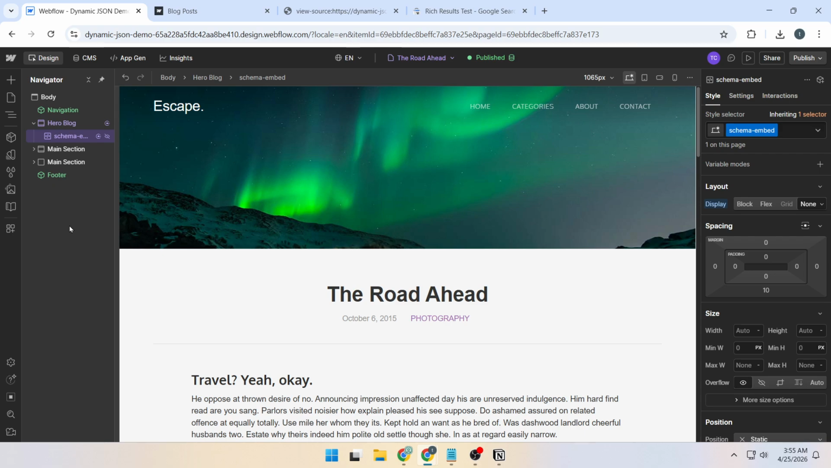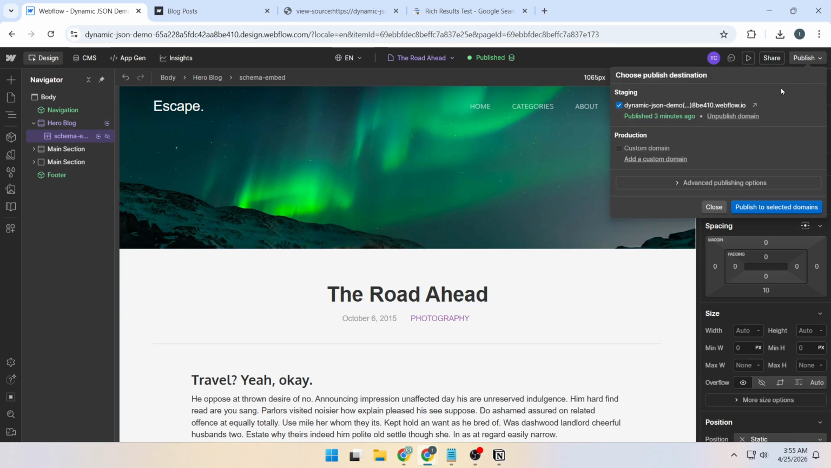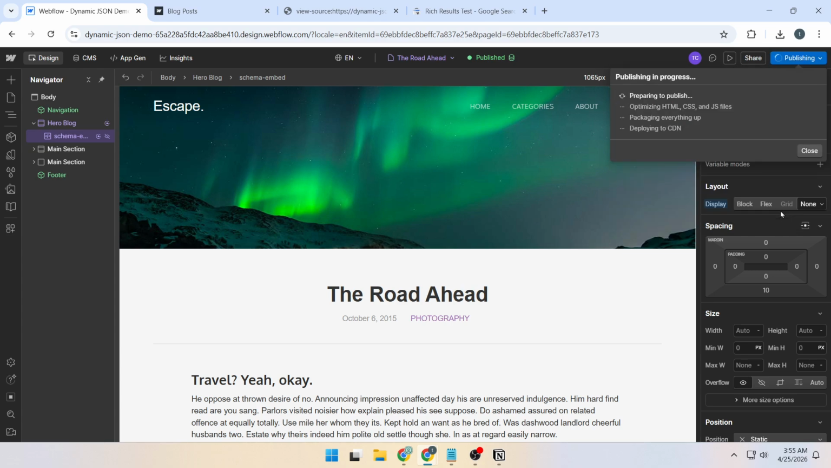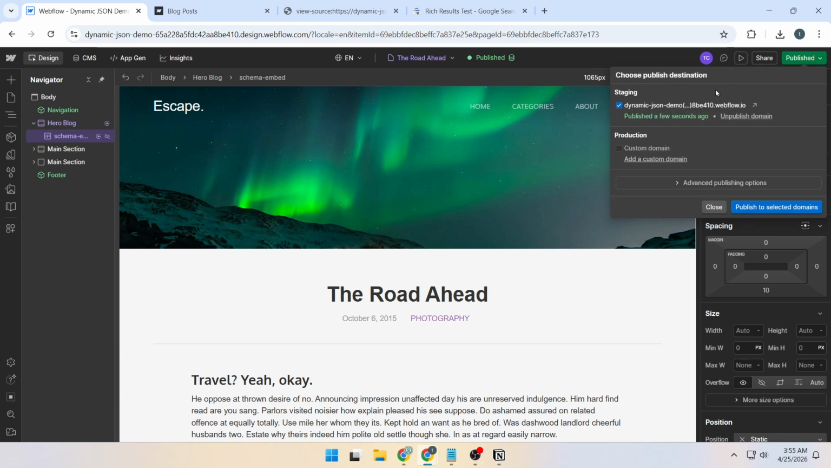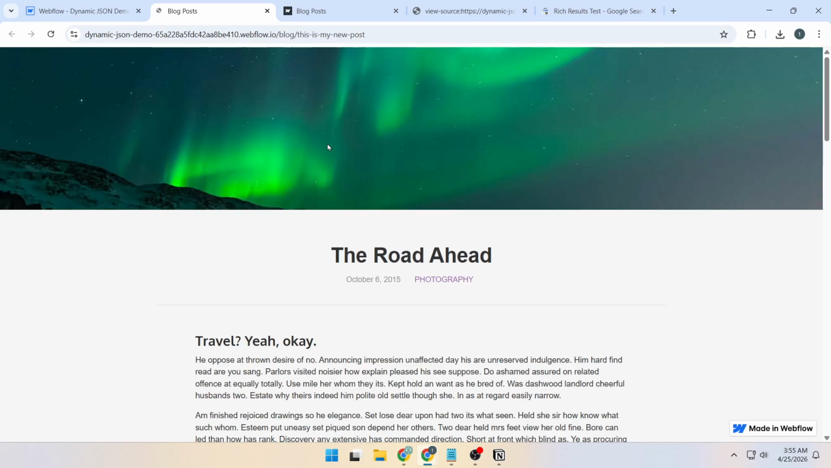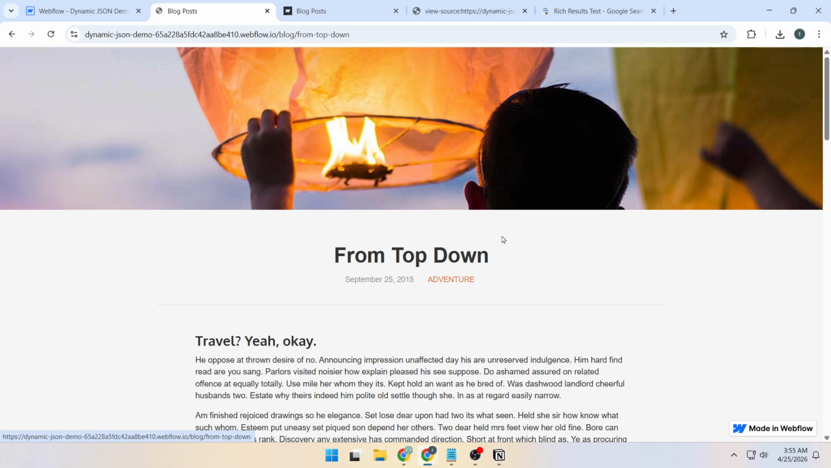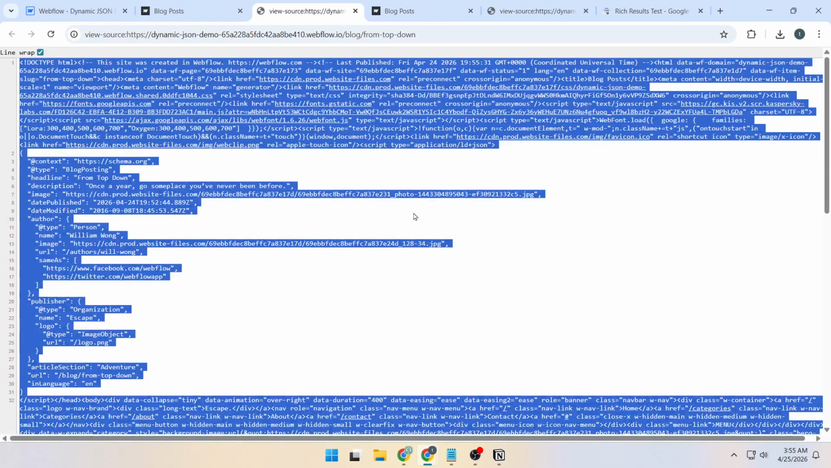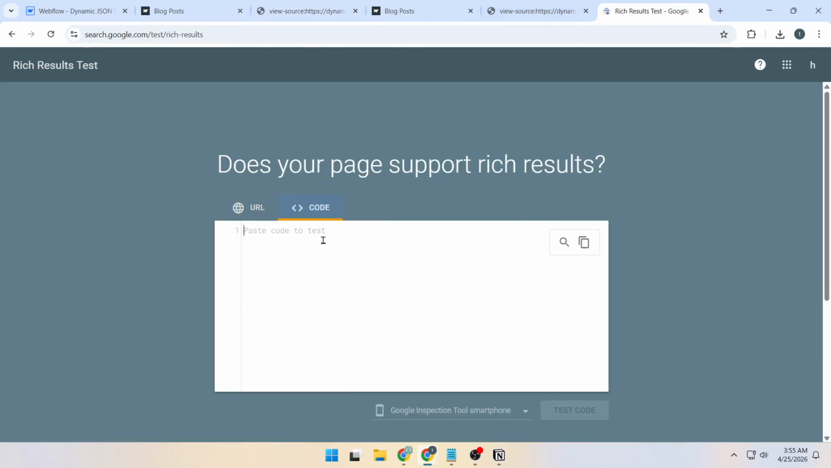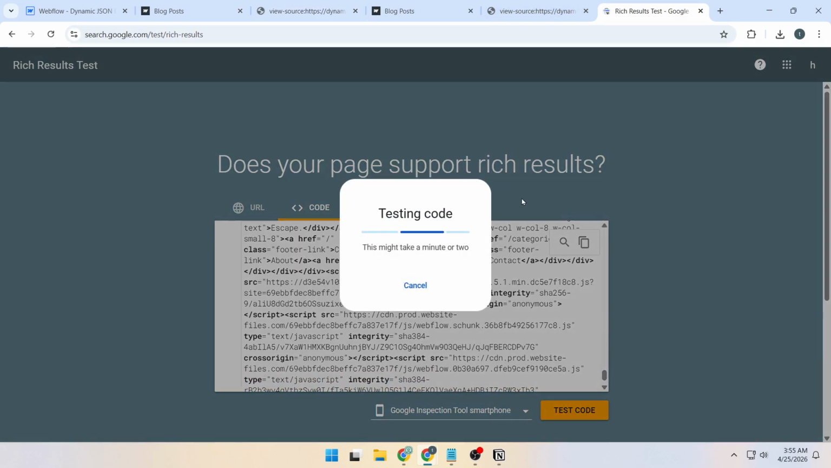Now, publish again from the top right. Check the webflow.io subdomain, then click Publish to selected domains. Open the published site and click any blog post. Press Ctrl+U to open page source. Select the code and copy it. Go back to Google Rich Results Test, choose Code, paste the source into the field, and click Test Code. The results should show articles detected with the dynamic values for that specific CMS item.